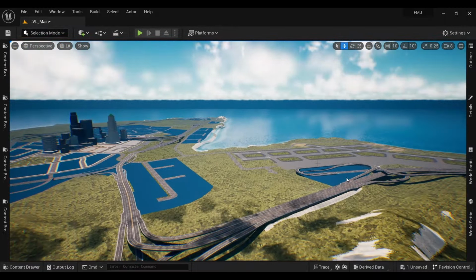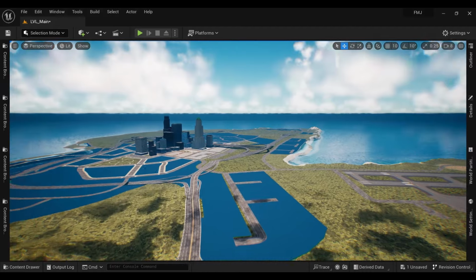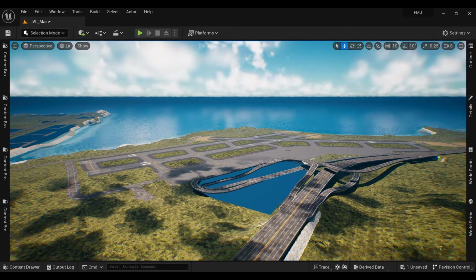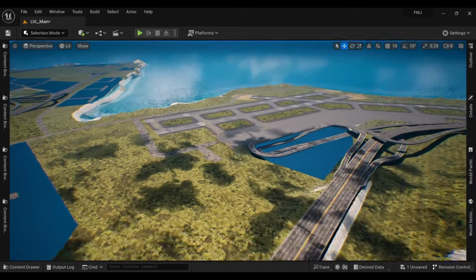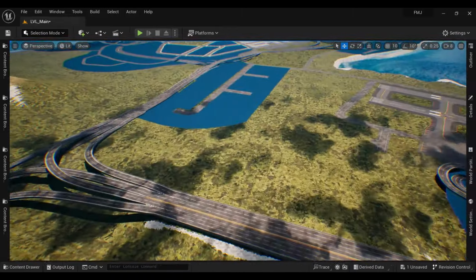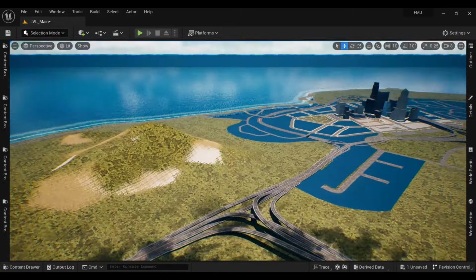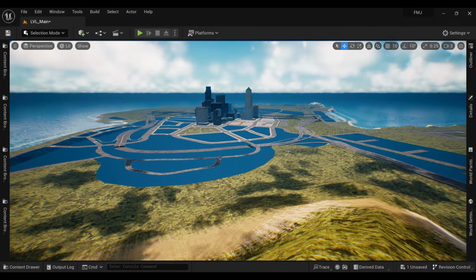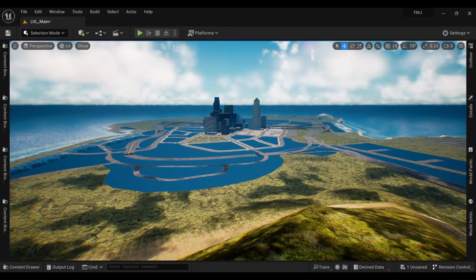I'm going to be adding different buildings for the city center, and I'm going to be modeling some unique buildings for places like airports, and that's where procedural generation comes in to kind of populate the area.